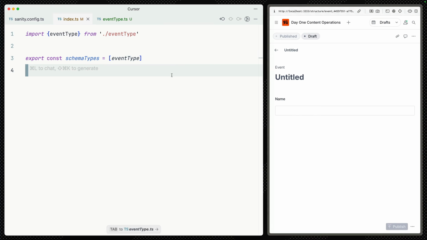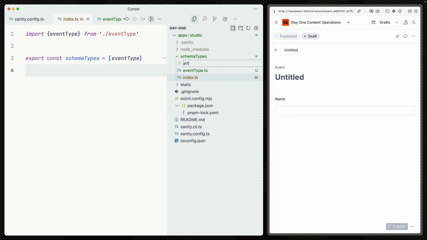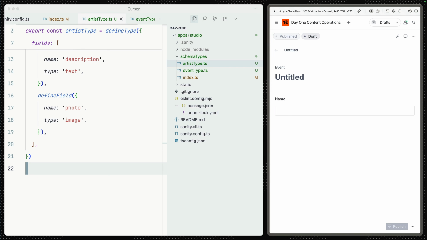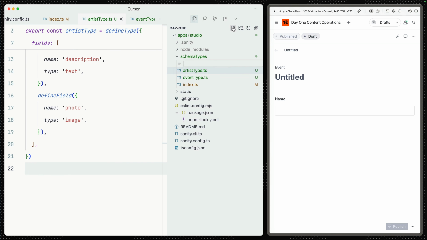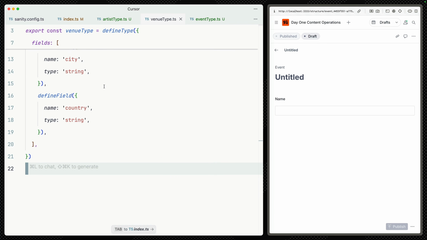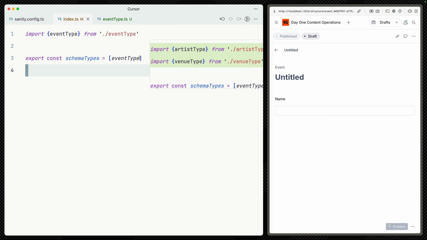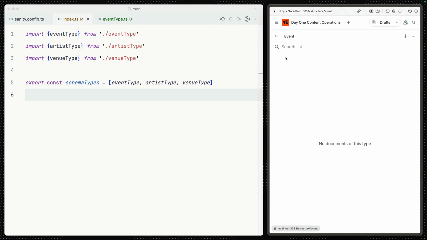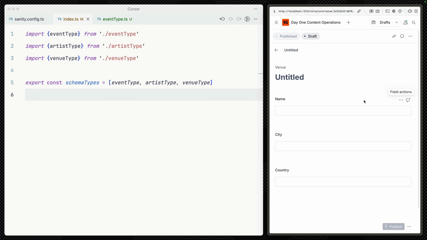Let's go and create two more schema types, one for the artist type and one for the venue type. These won't show either until we register them. And thankfully, Cursor's picked up how this is supposed to work. So now if we go back to our list, we've got events, artists, and venues, and I could go and create documents of those types as well.